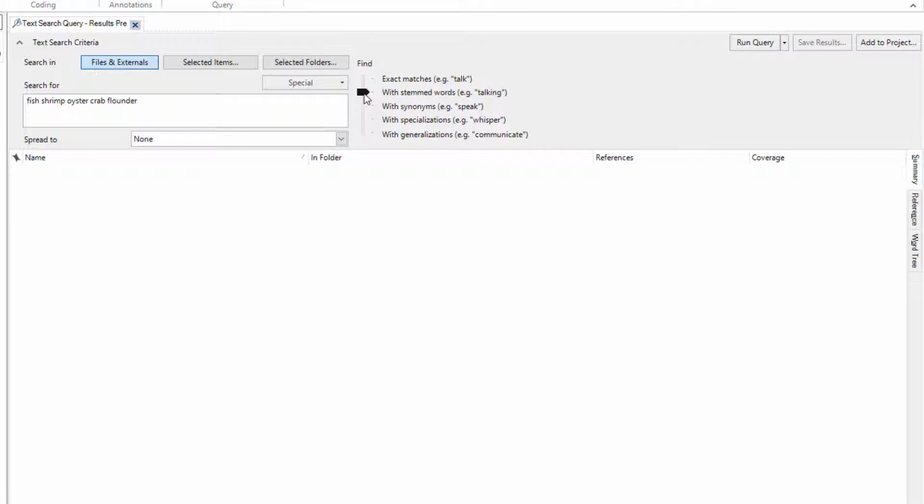The final two options are specializations and generalizations. This would bring me progressively broader combinations of words. The dialog includes a helpful set of examples here to remind you of how these options affect your search. I've decided I will search in all my files and externals, and now I'm ready to run the query. You'll notice I could have narrowed the scope of this query by clicking on selected folders and search for this text only in my interviews or literature file folder, or narrowed it further to just search specific items. But I will leave the query on the default and have it run through all the files and externals.